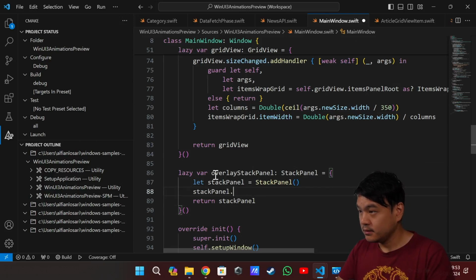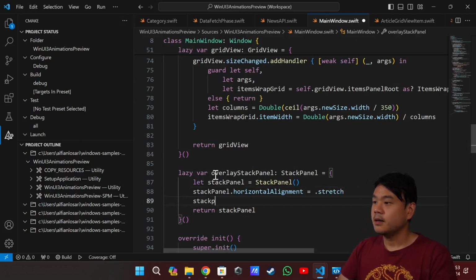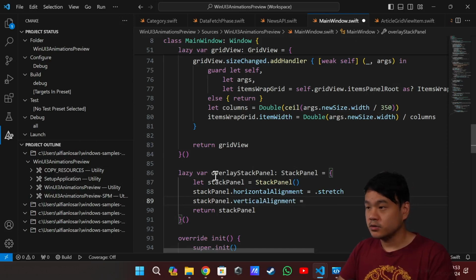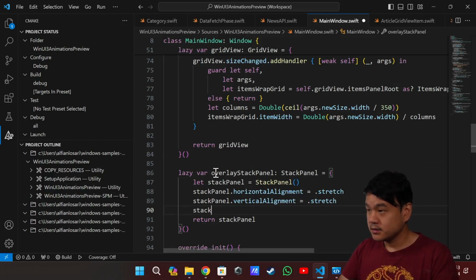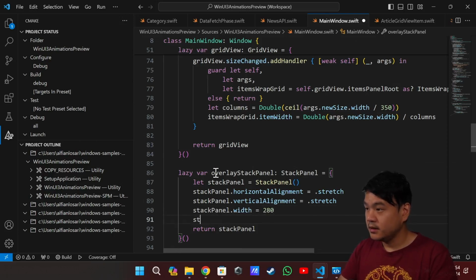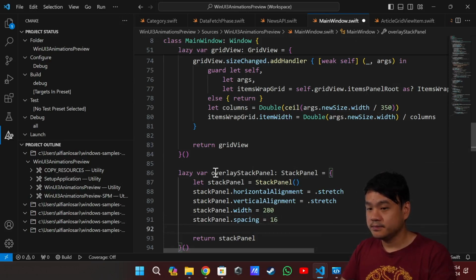And set the stack panel horizontal alignment to stretch, and stack panel dot vertical alignment to also stretch, so it can fill its parent container. And then just hardcode the stack panel dot width to 280 and stack panel dot spacing to 16. Okay, so by default the orientation will be vertical.